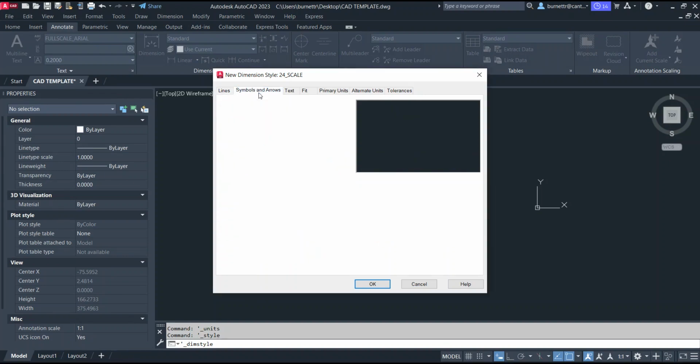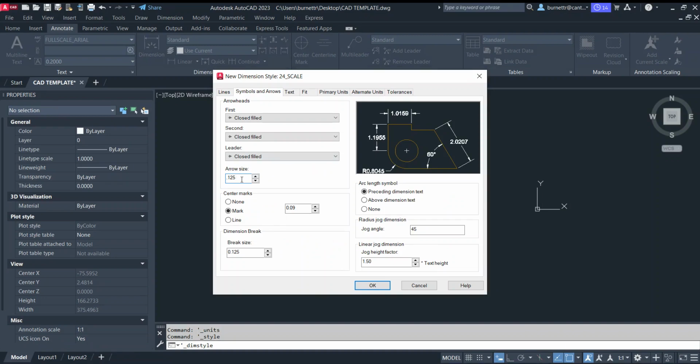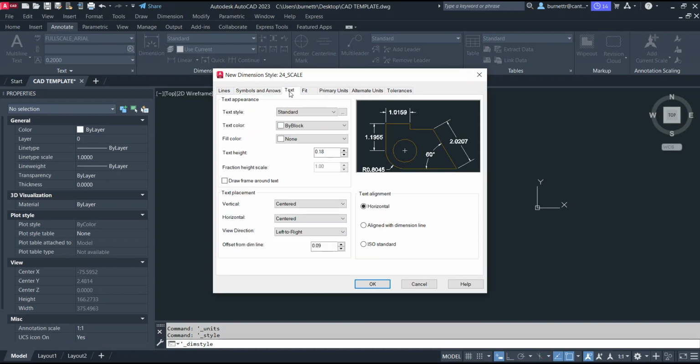Okay, we're going to go to the next tab, symbols and arrows. All we need to change here is our arrow size, 0.125, which is the same as an 1/8 inch. A pretty standard size for arrows and text is going to be 0.125. We always make the symbols and the arrows the same height. So my text height on the next tab over will be 0.125.